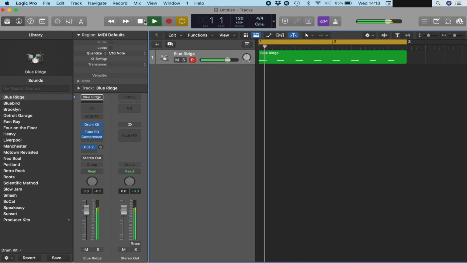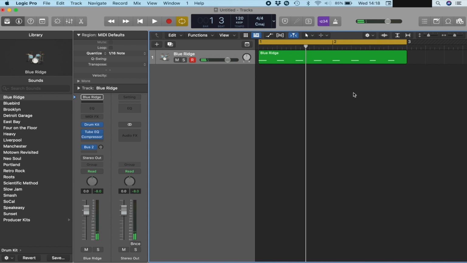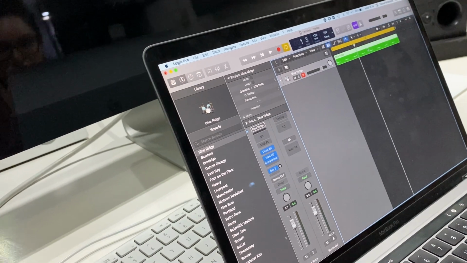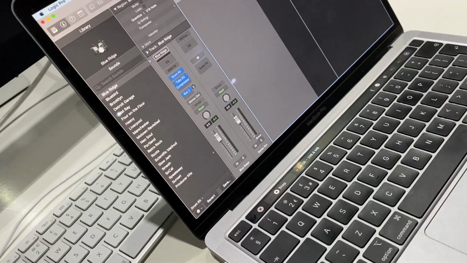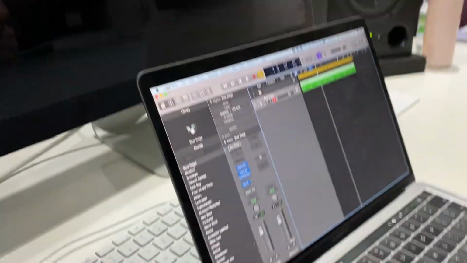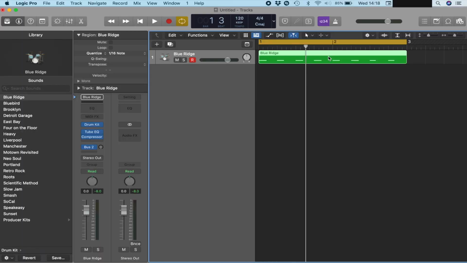Right. So if you listen to that, now a quick way to do a loop round a part is if you click on the part and then hit U, it will automatically do a 2-bar loop for you.